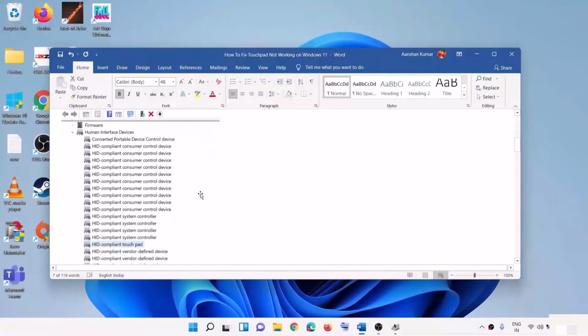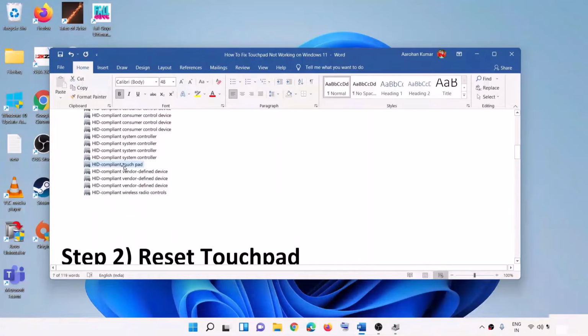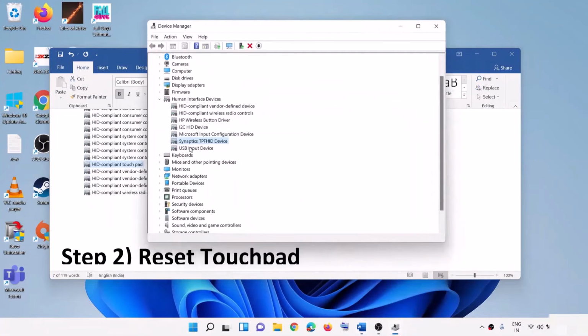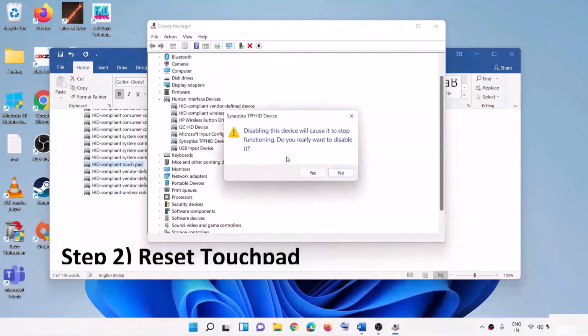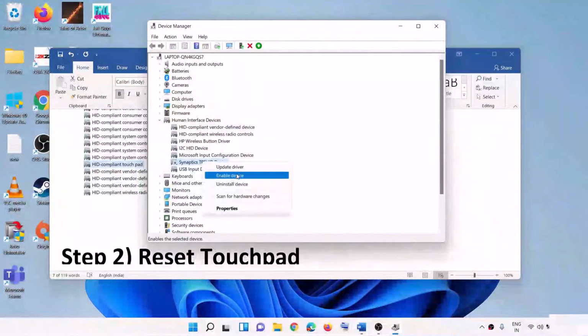In many computers, when you expand human interface devices, you will see HID compliant touchpad. So it may be HID compliant touchpad or it may be some other name. So find your touchpad device and then make a right click on it and make sure this is enabled. Sometimes this is disabled. So when you make a right click, it will show the enable device option. So if this is disabled, go ahead and enable it. So click on enable device.